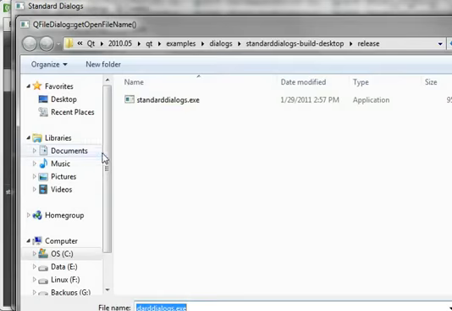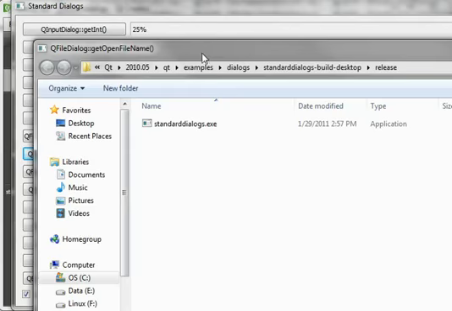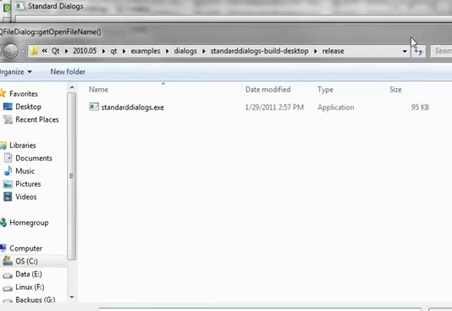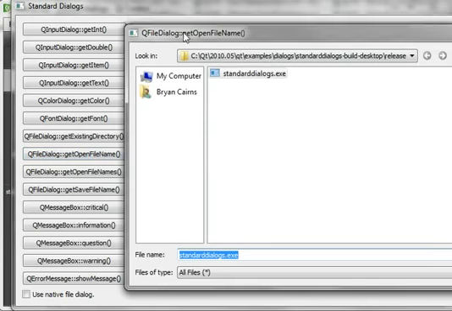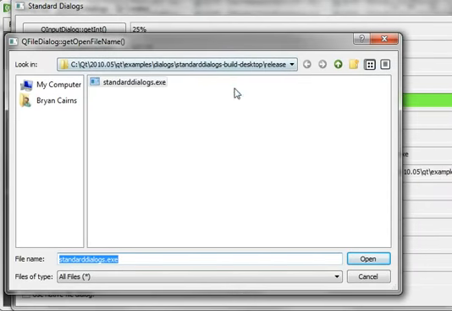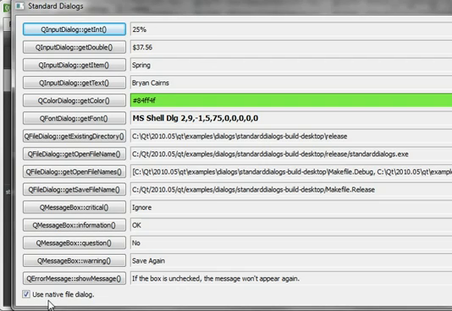Now, notice this little use native file dialog. Let's actually go to the open file, and you notice how it's the nice native dialog. Now, what does native mean? It means it's built into the operating system. Let's uncheck that. I want to show you what happens if you do this. Notice how it takes a little longer to open up, and it looks different. It looks kind of foreign. I mean, it's still usable, but it looks different. And sometimes that'll throw your end users off. So a general rule of thumb is always use the native file dialogs.